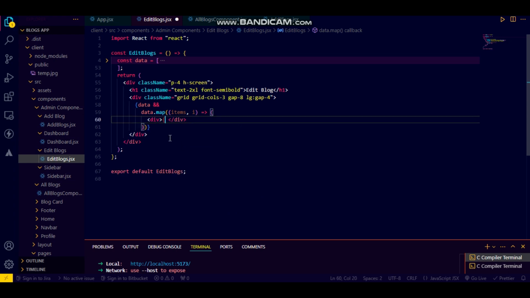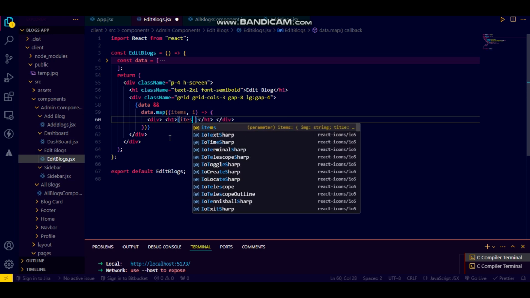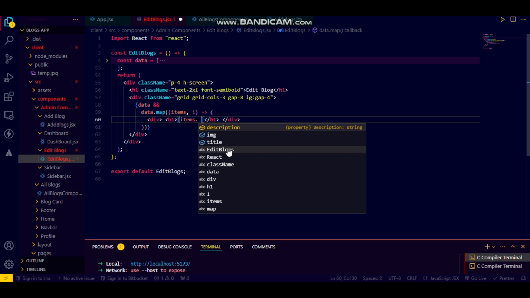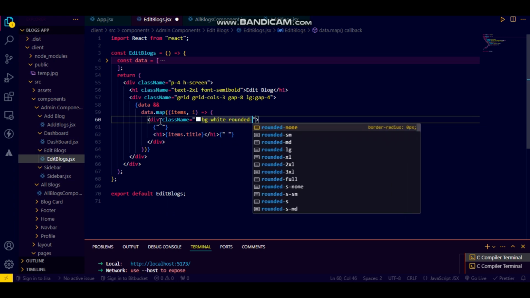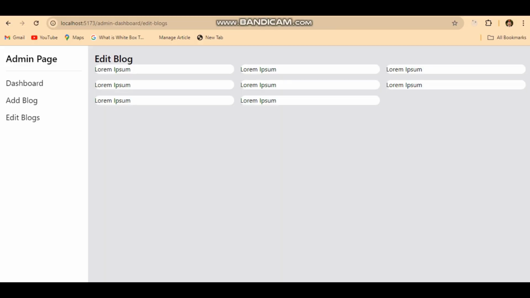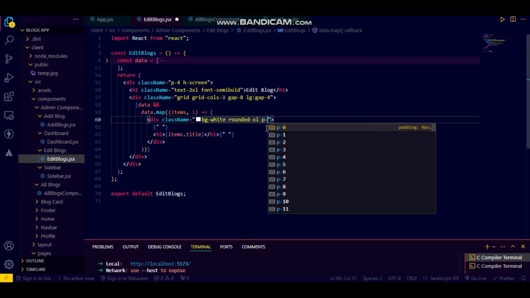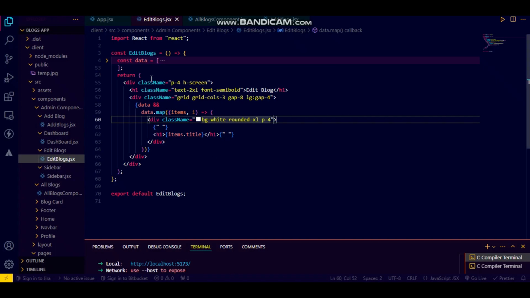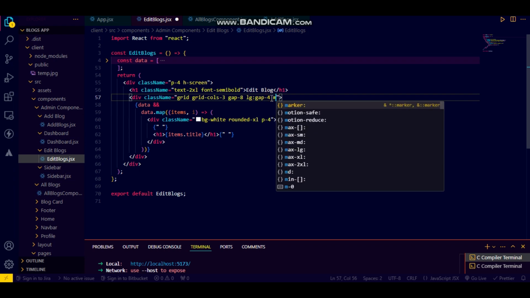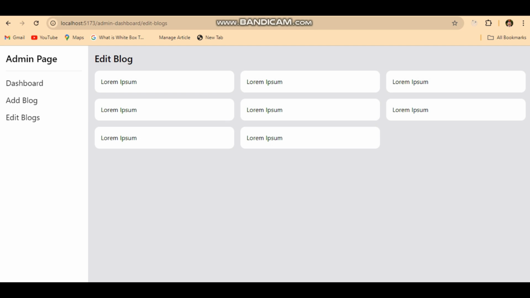Just before this thing, what I want is h1, and item dot, we can say the title. Let us see what is going on. Class name background white rounded xl, and let us check. Yeah, it's looking something like this, which I don't want right now. I want the padding of 4, and let us see what is going on. It is looking something like this. I just want to have a margin y of 4, and yeah, that's looking great right now.